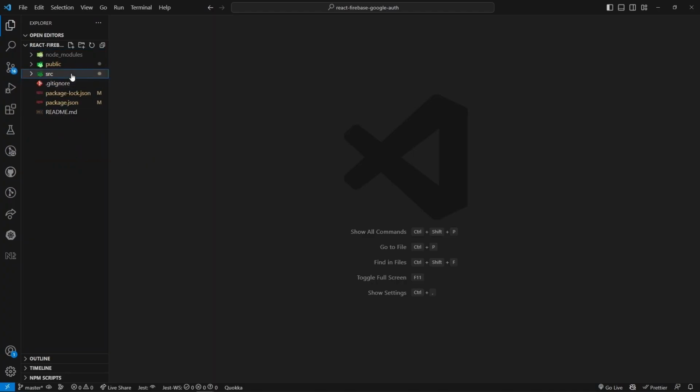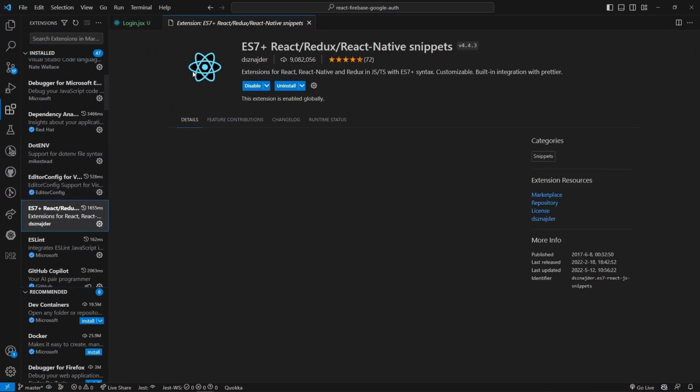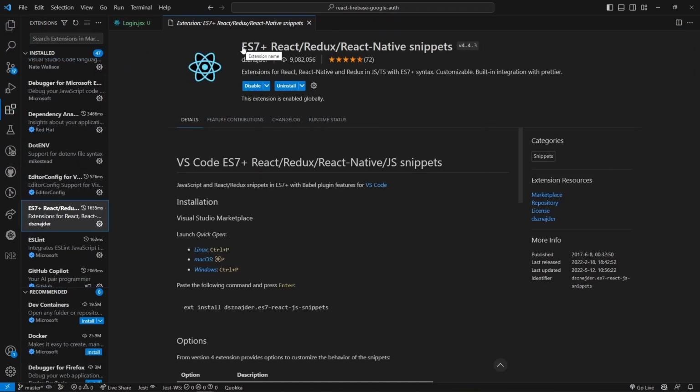Inside the src folder, let's create a folder for pages, and then another folder for components. Inside pages, I would like to create two, one for login.jsx. Here I will be making use of React snippets. This will help us to set up the boilerplate. If you are wondering how I'm doing this, inside extensions I'm making use of this React snippets extension, so make sure to install this.